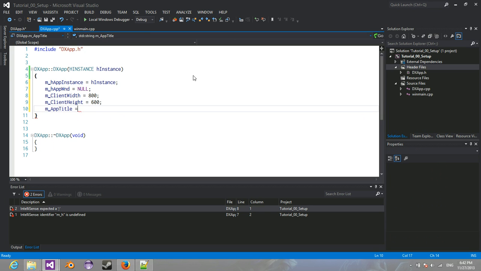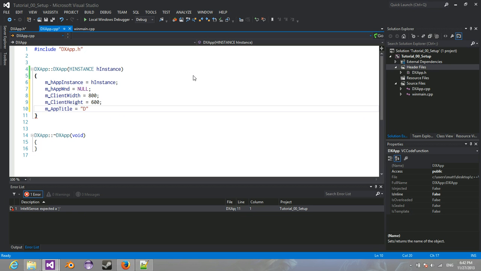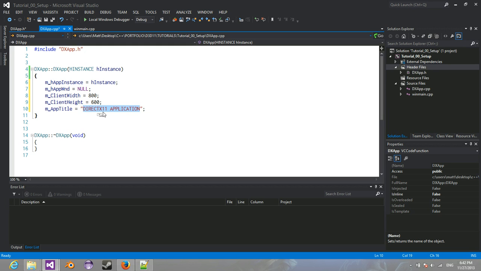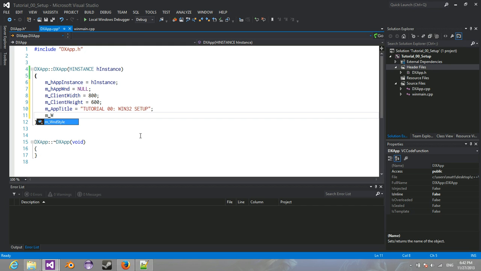And the app title we can just set to DirectX 11 application. Or I'm just going to actually set it to the tutorial name. So tutorial 00 setup, Win32 setup. And oh yeah, we need the window style.